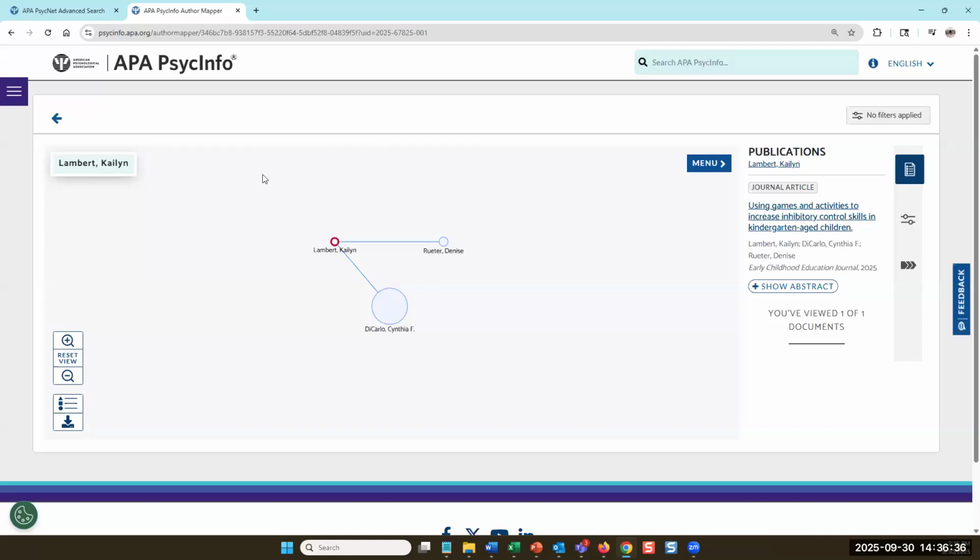So you kind of know the lay of the land for these mapper tools in general at this point. This is our most recently added mapper tool. It does not really have a direct parallel in PsycInfo. Of course, we have the co-author data from the PsycInfo Classic database, but there's not really a way to explore that unless you come here to the research services and use the author mapper tool.